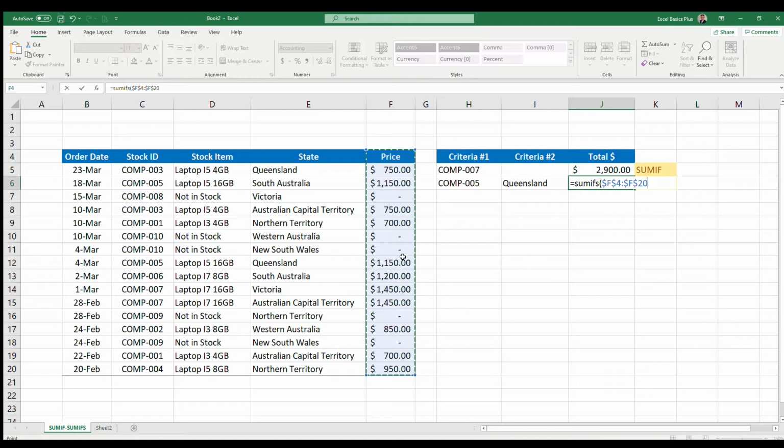And part of the reason for that is because the very next part of the formula is putting in a criteria range, comma, criteria. Then, comma, criteria range, comma, criteria. So it's making sure that, okay, what are we going to add up? And now tell me all the criteria that you want me to check on before I make that sum of the price. So we've got our sum range in place, F4 to F20 for all of the price.